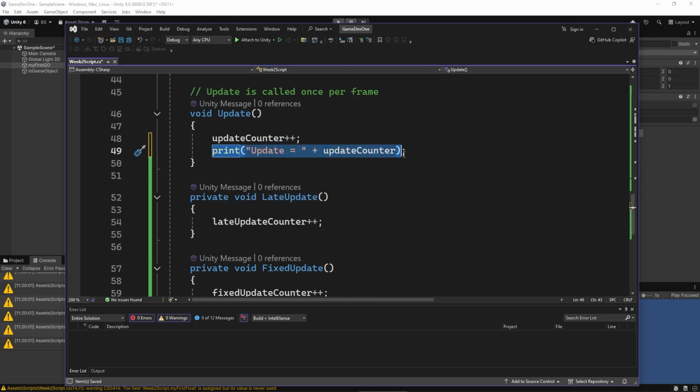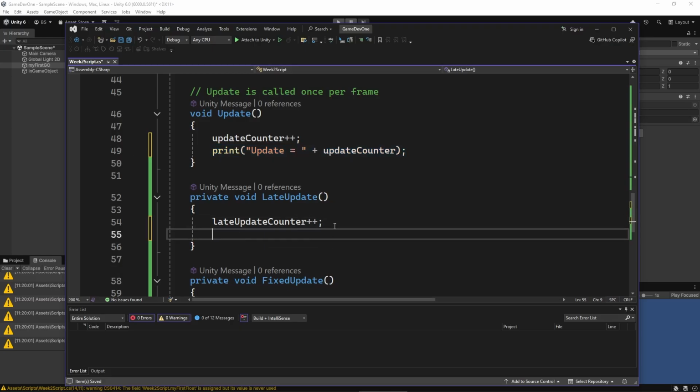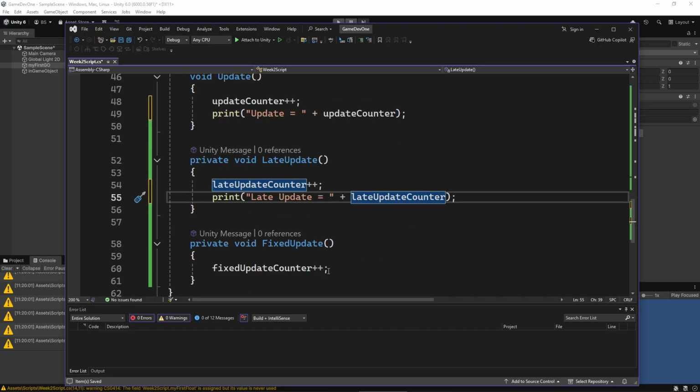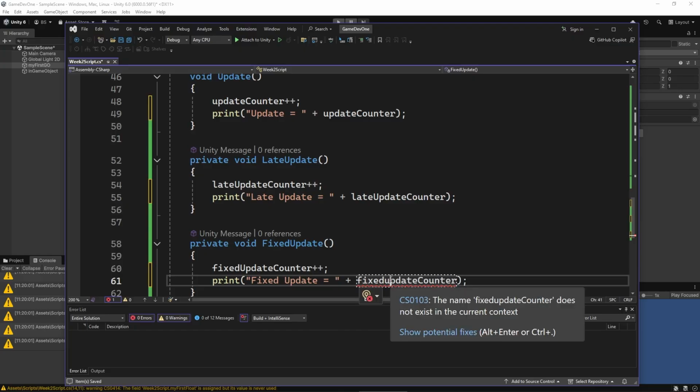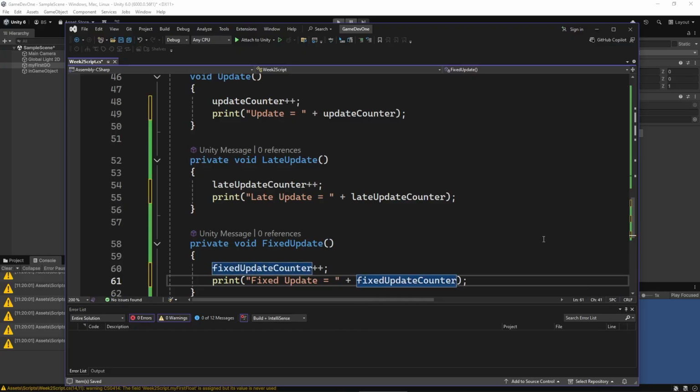And I'm going to add this to each of these. So I'll just grab this and I'll copy it. And instead of update, I'm going to say late update equals late. What did I call it? I think I call it late update counter. Yes, I did. Perfect. And I'm going to do the same thing down here. Control V this. And I'm going to say fixed update equals fixed. Did I say fixed like this? I forget what I called it. I've already forgotten. Yes, good. Fixed update counter. I have a really short memory. I've forgotten in those 2 seconds.